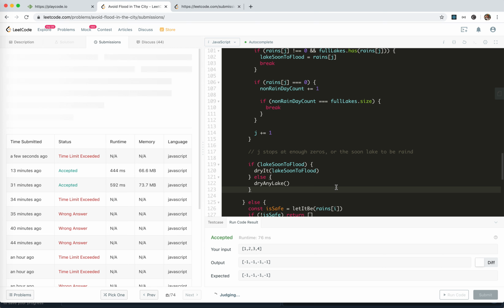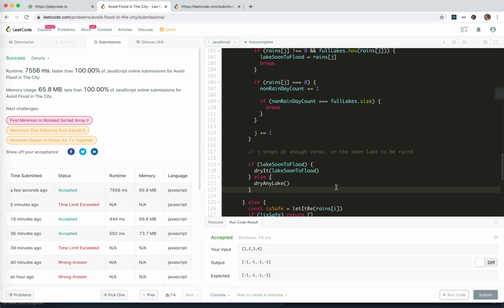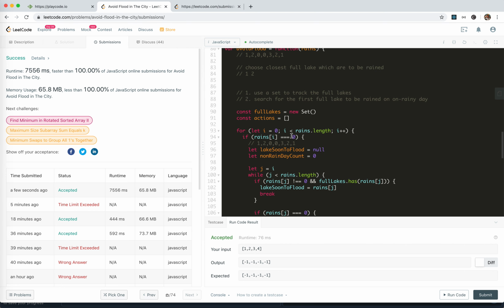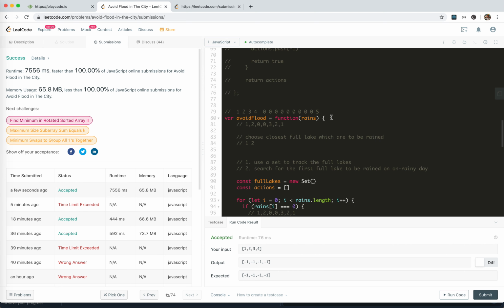Looks like still TLE. Well, we're accepted. It's very slow. Let's try to improve it more. Our improvement here actually stops for 0, but like for stop 0 here.